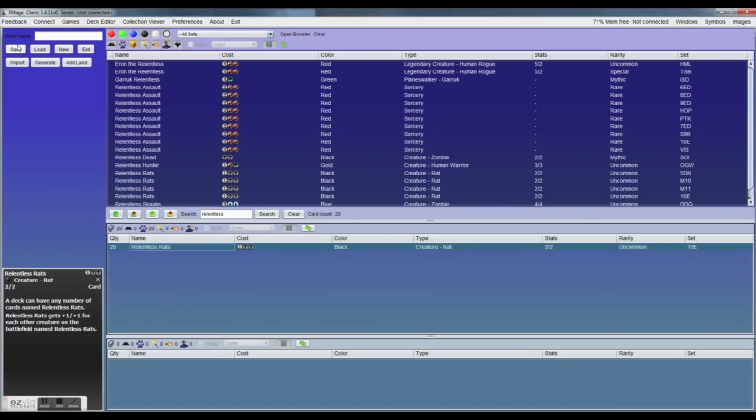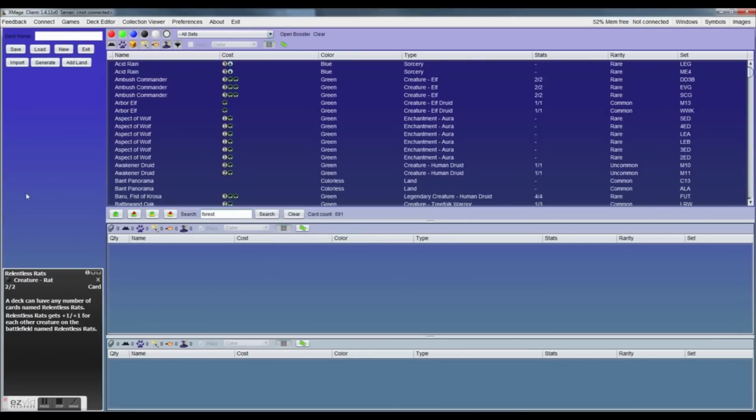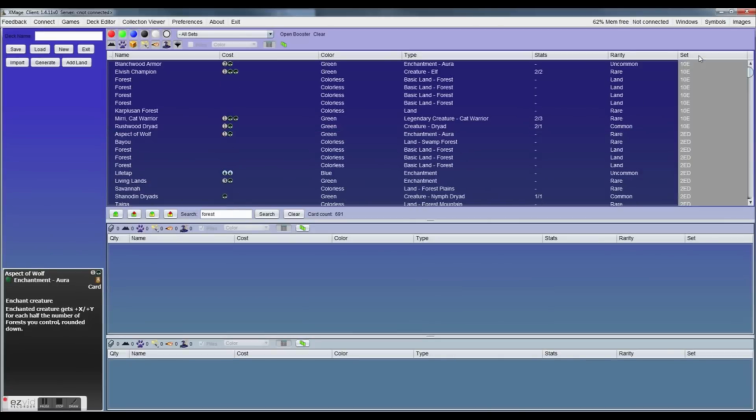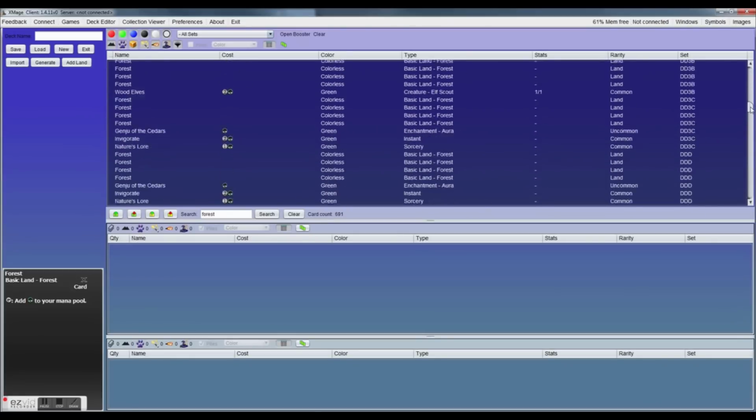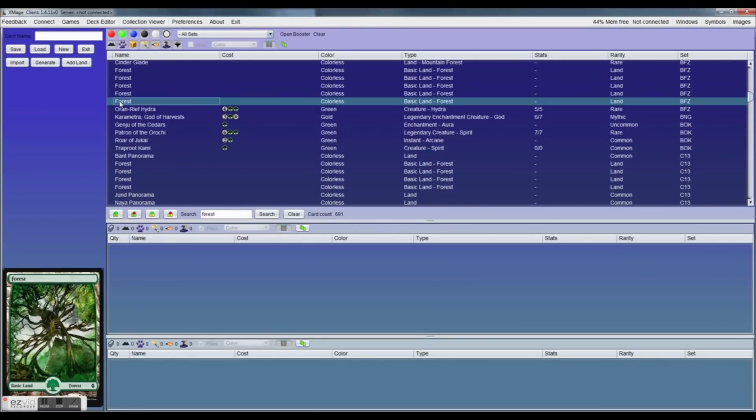So, the save button will save your current deck configuration. Of course, you can name it whatever you want. New will, of course, wipe it out. Just reset the whole thing. And add land, I don't usually use that button. I usually just use the word forest. And then go by set. And then I scroll down and find BFZ and look for the beautiful full arts. And of course this will be the card preview right there. Very nice. I haven't used import. Apparently you can import from other games.